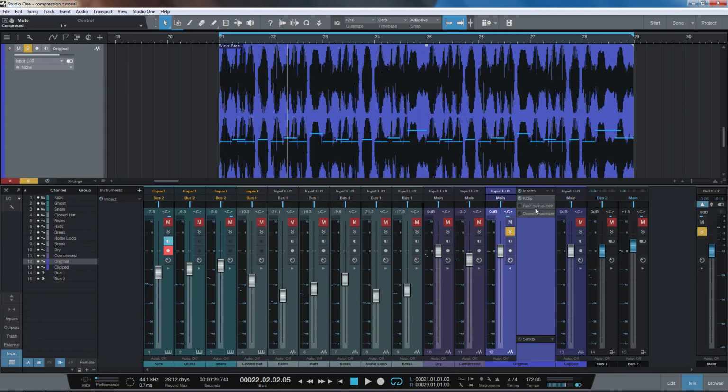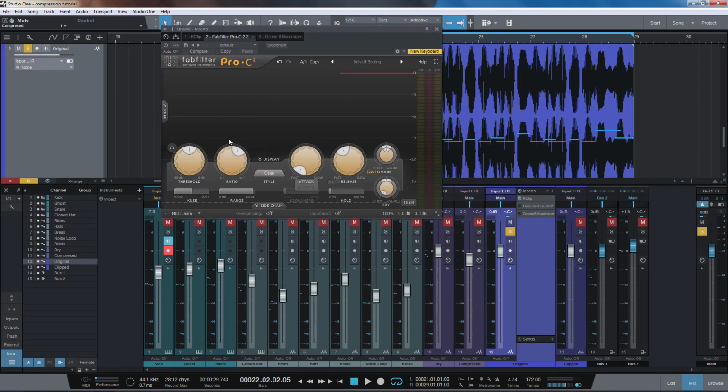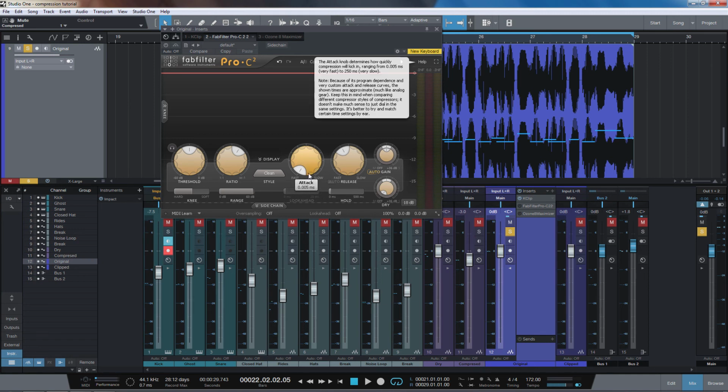Because if you use a compressor, it always has an attack time. There is always an envelope. No matter how fast you set this attack, the fastest of transients, the fastest of peaks are still going to get through.